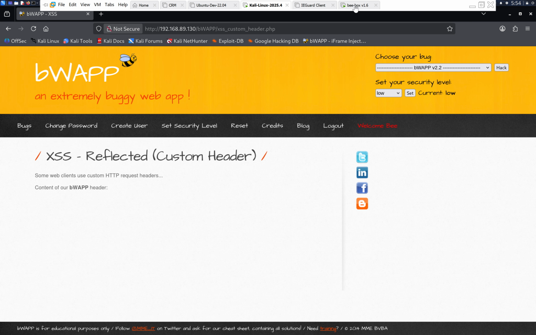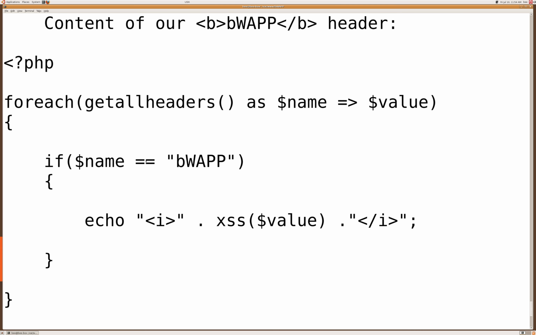So now let me go to bbox, and this is the source code, the key part of the source code. Here is a for loop, and we'll get all headers, but only if the name is equal to bWAPP, and then we'll echo or print out. Okay, so I think it's pretty much clear.